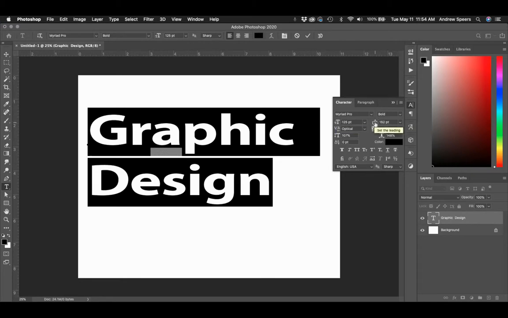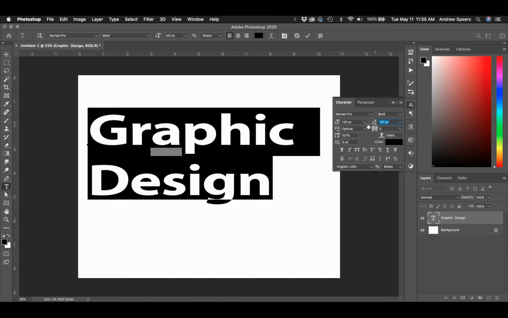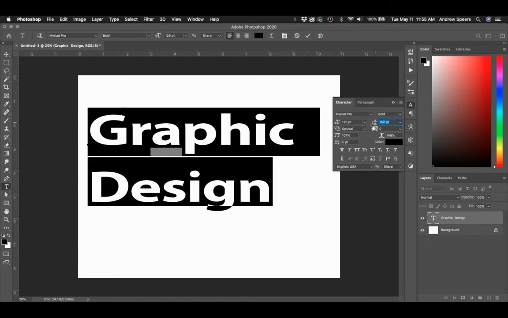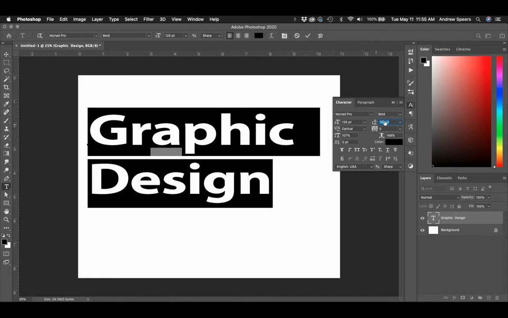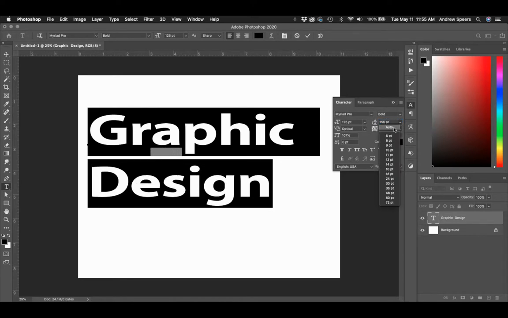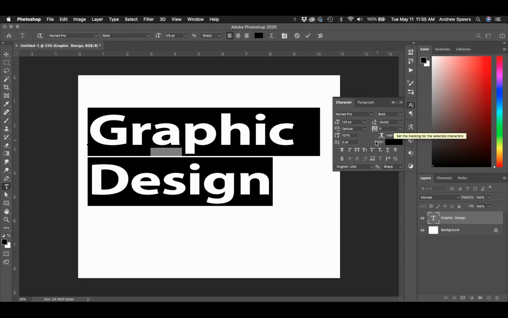Next, we have leading. And the leading is basically your spacing between the rows here. Okay, there's also an auto. So if you're just not sure, you can come in here and do auto, and we'll auto space it out for you.